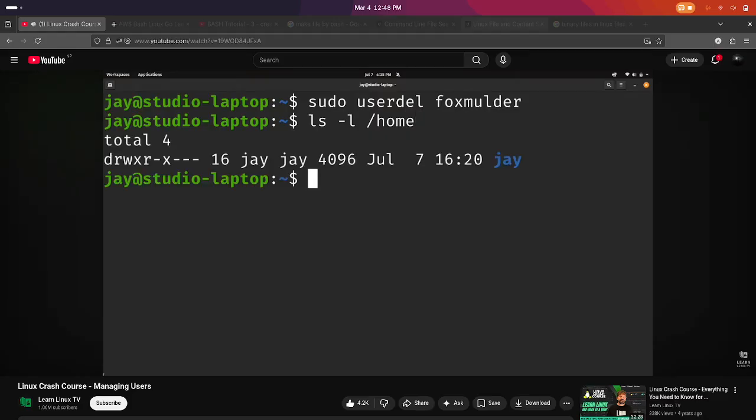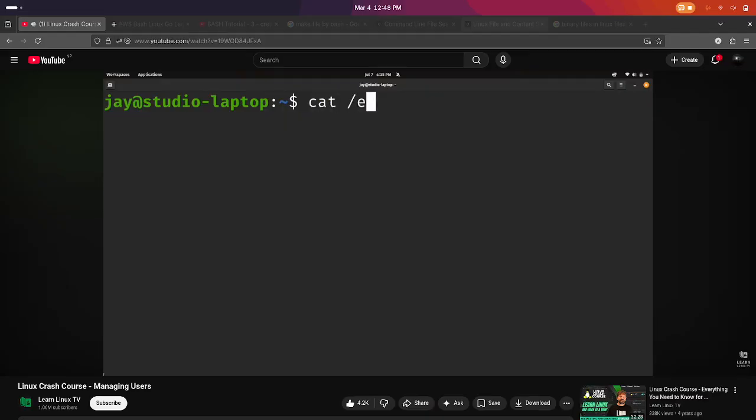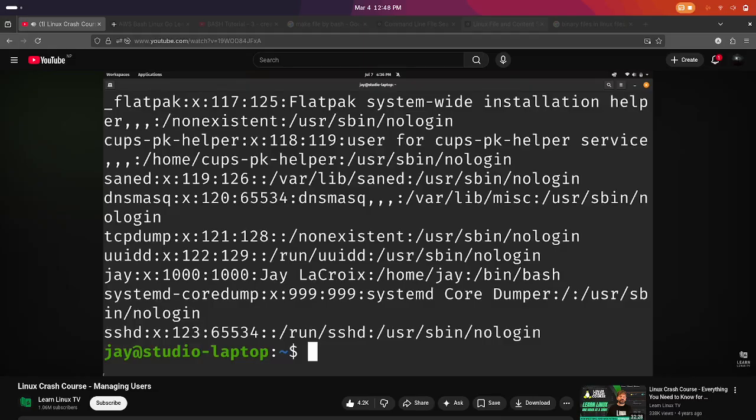But if that user did have a home directory, they would probably still have a home directory here, because the userdel command doesn't delete the home directory for the user by default when you delete a user. Just keep that in mind. We'll return to that in a few minutes. But anyway, we can see here that that particular user account is gone.